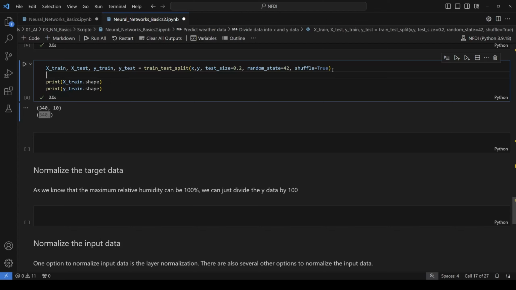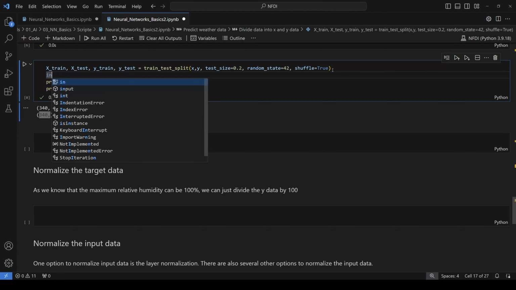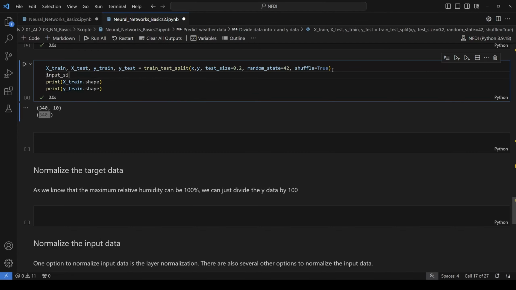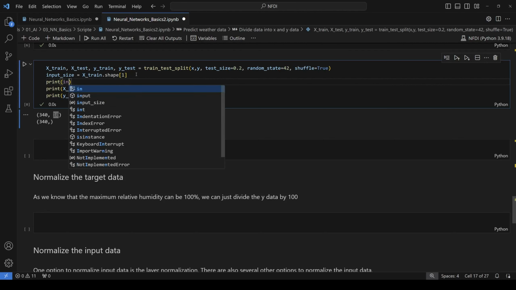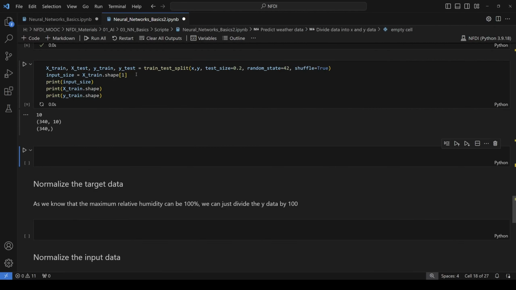To make this script a little bit less hard-coded, we will grab the size of the input data and put it into a variable called input size. This should hold the number of features per measurement, which we can find in the shape of our xtrain data. So we just say xtrain.shape and call the second value in its tuple, which is at index 1. You can print this to make sure we select the correct value.